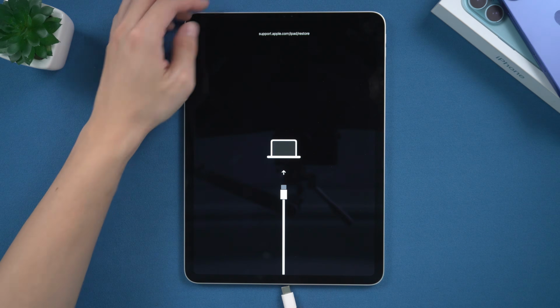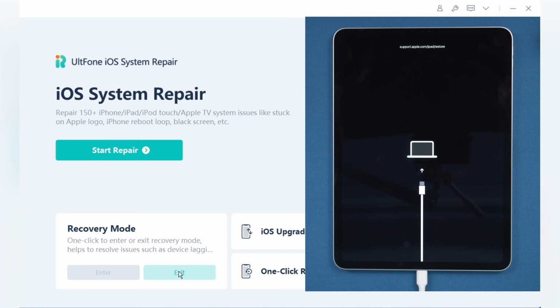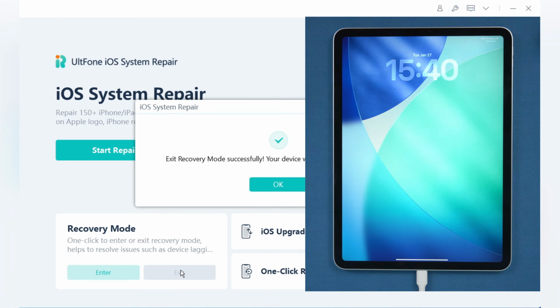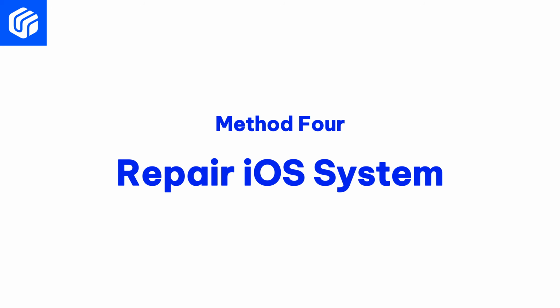To repair your iPad, first connect it to your computer. Launch UltFone, then click Exit Recovery Mode at the bottom left of the interface. Yes, with just one click, you can quickly exit the recovery screen on your iPad. The operation is very simple, efficient, and safe. Method 4, repair iOS system.